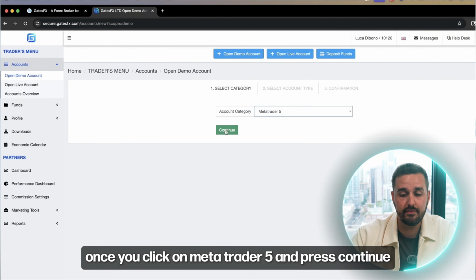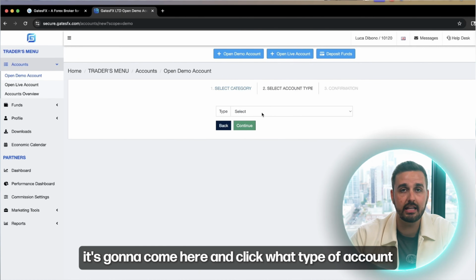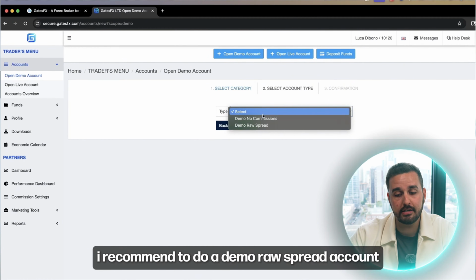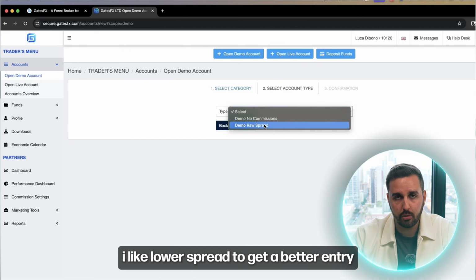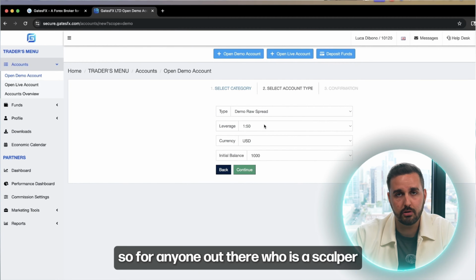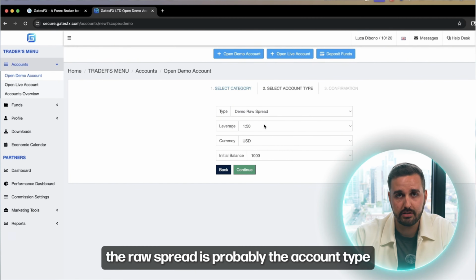Once you click on Metatrader 5 and press continue, it's going to come here and click what type of account. I recommend to do a demo raw spread account. Reason is I'm a scalper. I like lower spread to get a better entry. So for anyone out there who's a scalper, the raw spread is probably the account type you would like better.